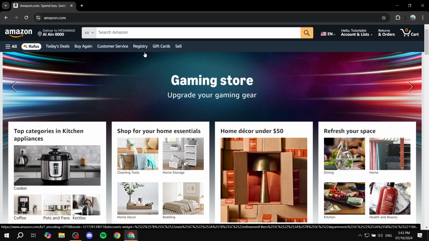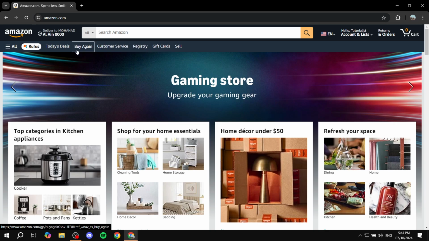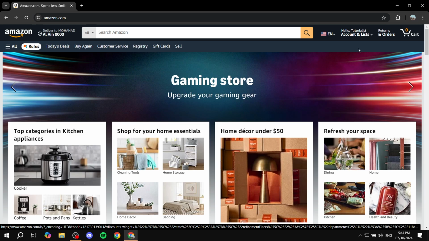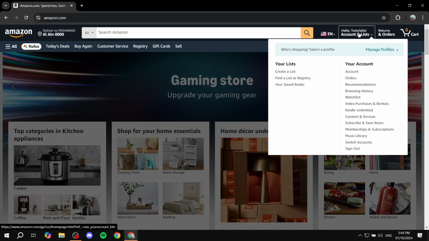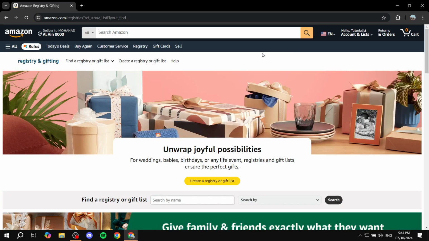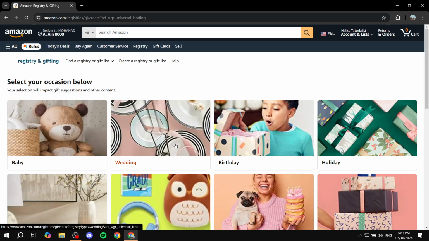So you either have the option to click on registry here if you find it from the home tab in this panel here. If you don't find it, you can just go ahead and hover over your account on the top right, and then you can just go to create a list or registry. So just go ahead and click on that, and then we can just go ahead and click on create a registry or gift list. So feel free to create one right here.